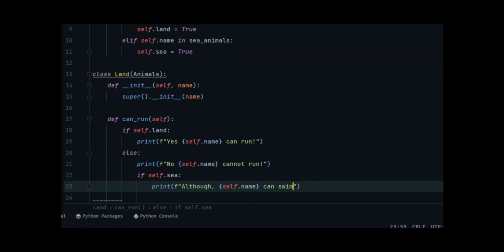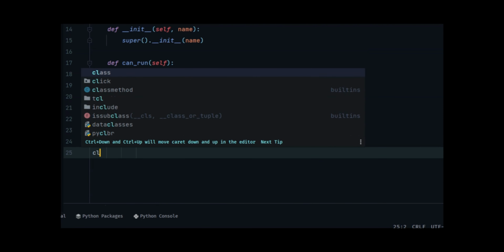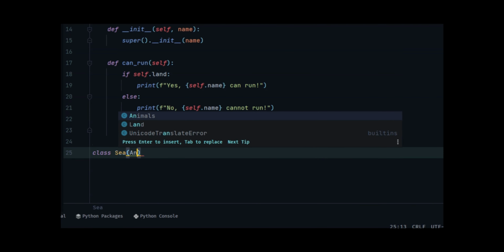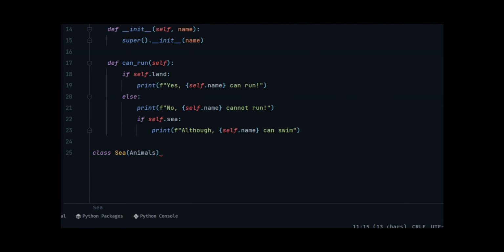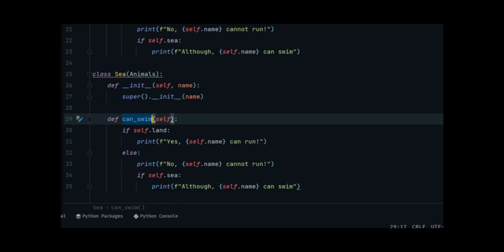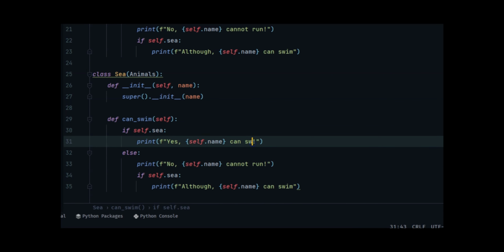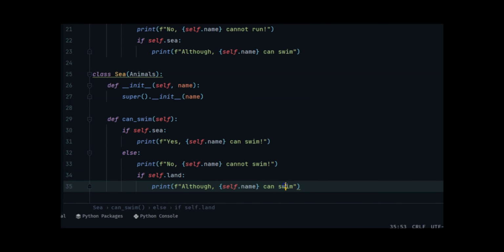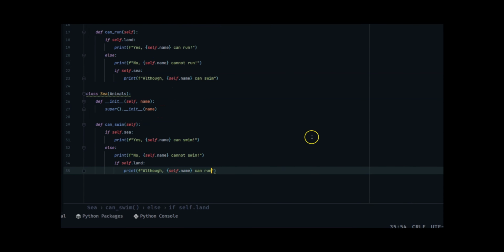And you can guess what the next class is going to be. It is going to be named as sea, which will also have similar functions. So sea will also take in animals. So we have self.land and self.sea from the animals class, and I will copy paste the above code, and all I'm going to do is change this to can swim. If self.sea, it can swim, else self.name cannot swim, and if self.land, self.name can run. So this is the whole program.